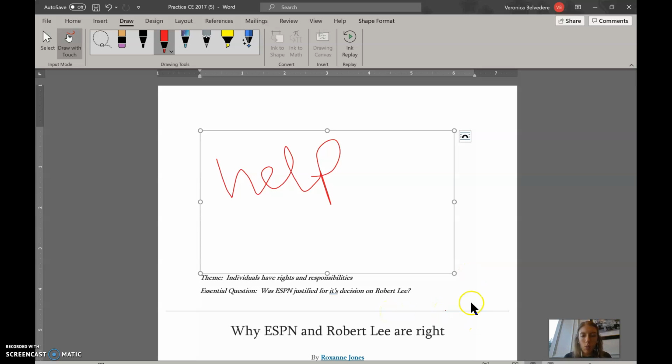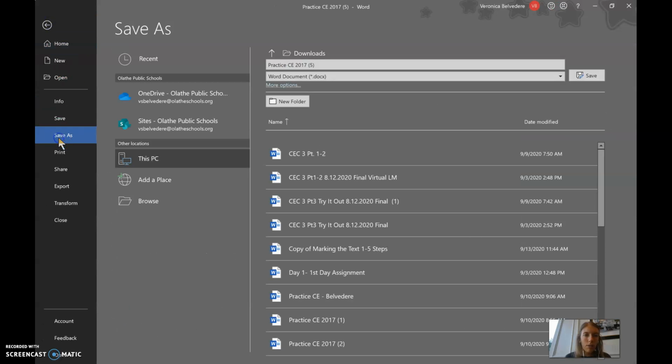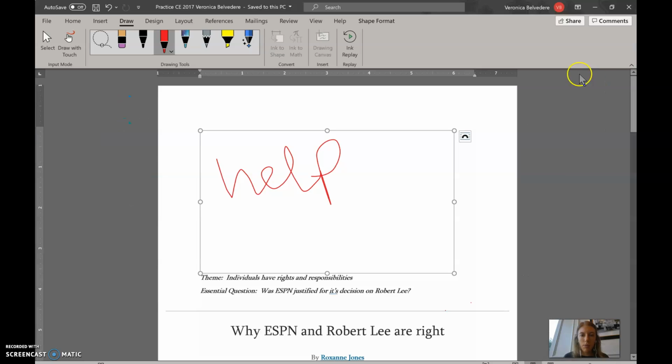Okay? Then what you need to do to turn it in, you go to File, Save As, and then what you want to do is save it under another name that's different than mine, so then you can find it easier. So say you name it with your name, you hit Save.